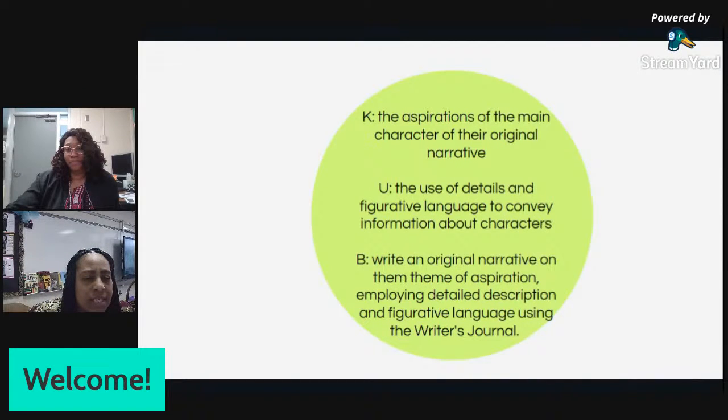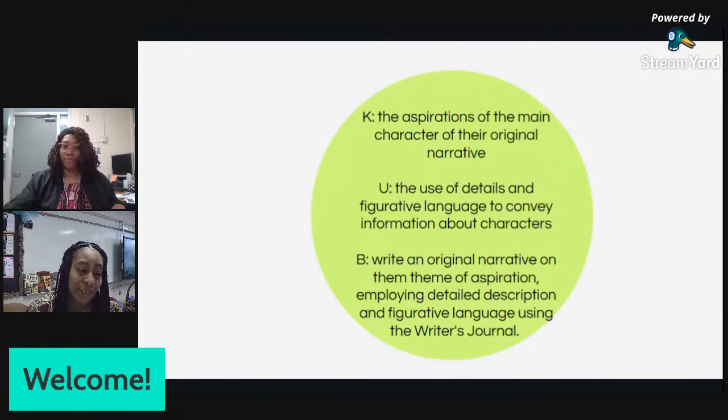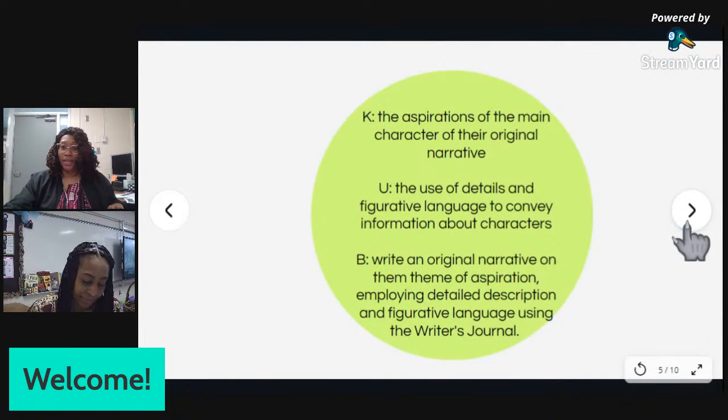They will use the details and figurative language to convey information about characters. And based off what we just talked about, students will write an original narrative on the theme of aspiration, employing detailed descriptions and figurative language using the writer's journal. Everything that is included in the writing is something that has been explicitly taught. That concludes the writing portion.